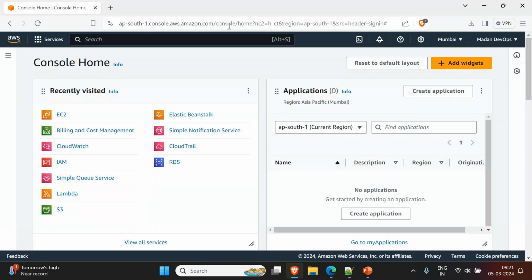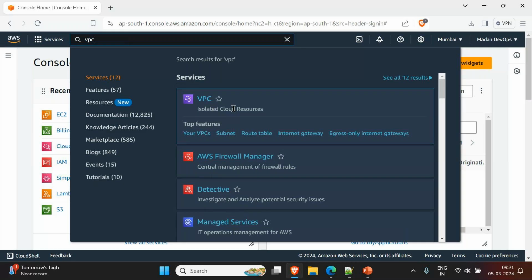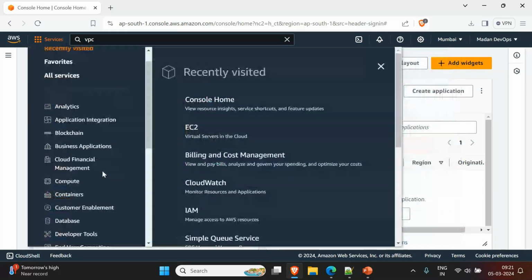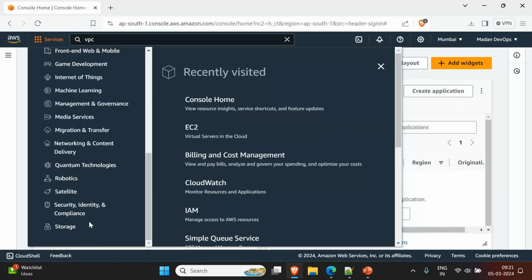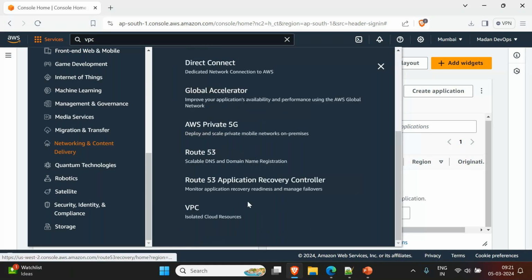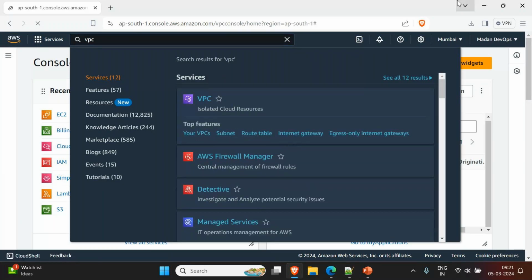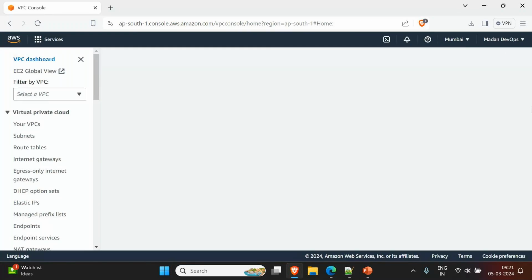Here you can type VPC, and you'll get VPC. Or you can go to your services and check here: we have Networking and Content Delivery. You click on this, and here we have VPC. Mostly we use search and click on VPC. Now, as we already saw, we already have a default VPC.